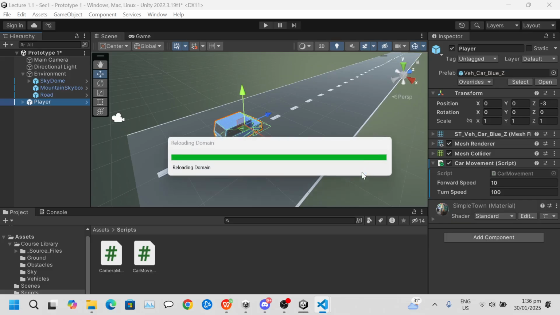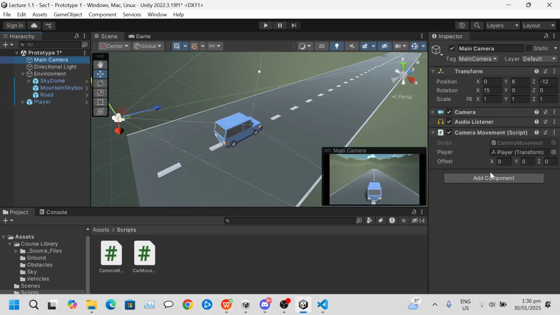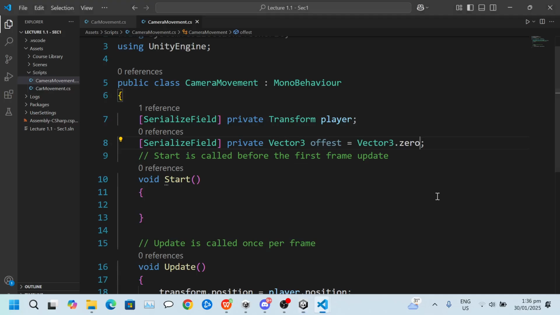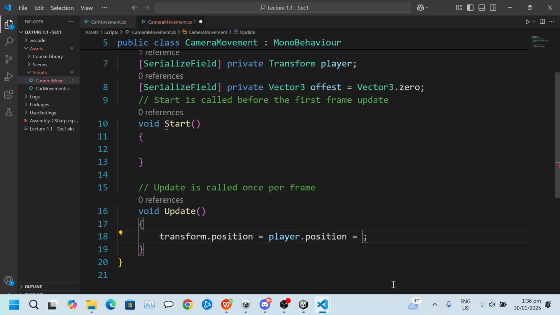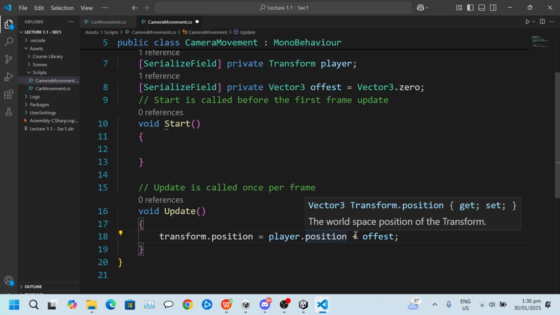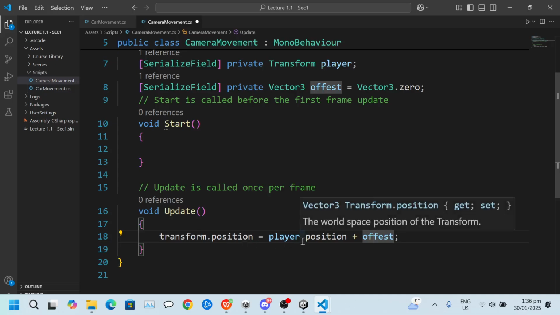We go back to Unity. If we look at our camera, we have 3 values here for the offset. Again, our Y offset was around 6, and our Z offset is around -9, at the back of our car. So instead of the player position here, we'll do the player position plus the offset, because position is just a Vector3, XYZ.